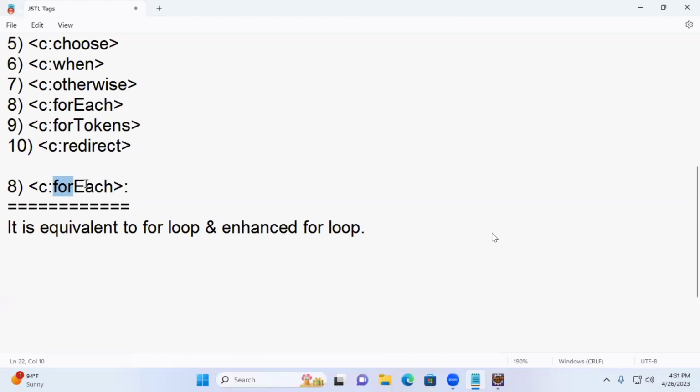See, this tag name is forEach. Here the E is capital. It is equivalent to a for loop and also an enhanced for loop. Both are possible.